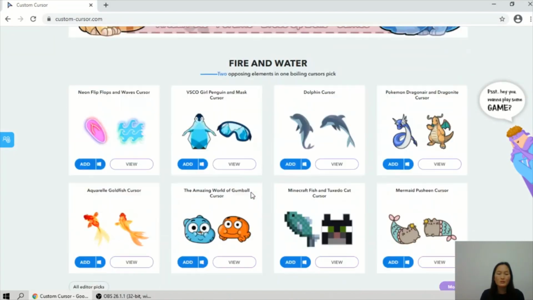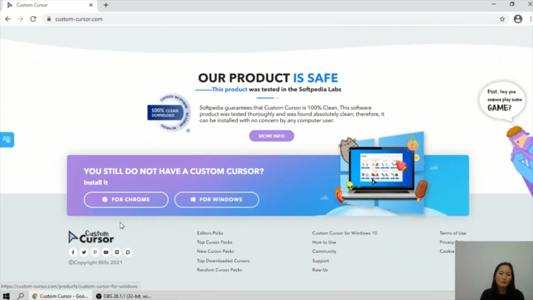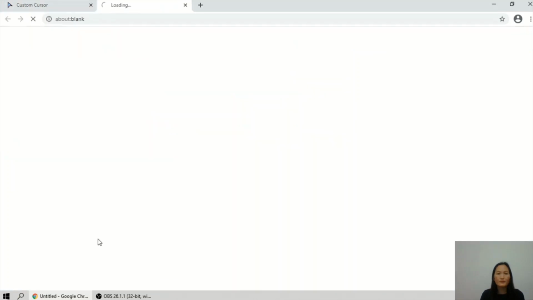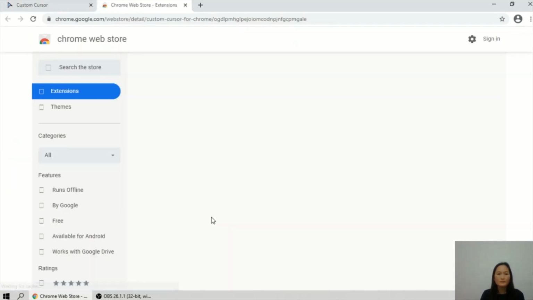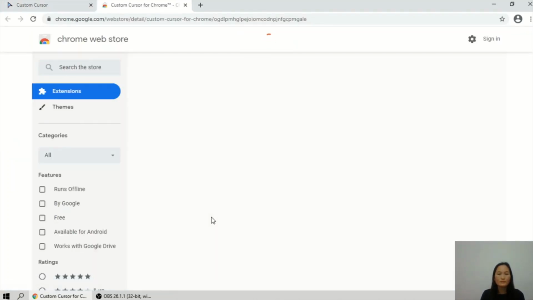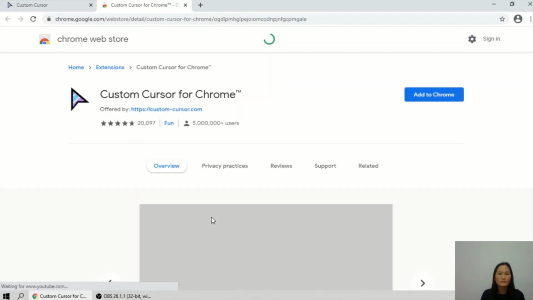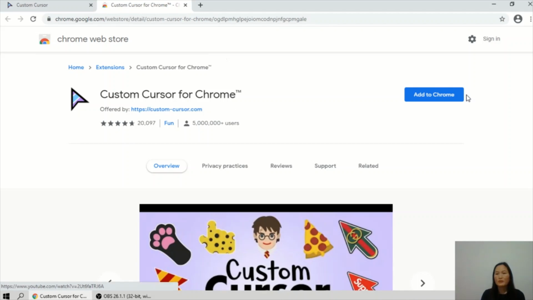So you're gonna go here at the bottom. There are options for Chrome and for Windows. For Chrome, since I am using the Chrome browser, but you can use the other browser. So click for Chrome. So custom cursor for Chrome. Click add to Chrome.